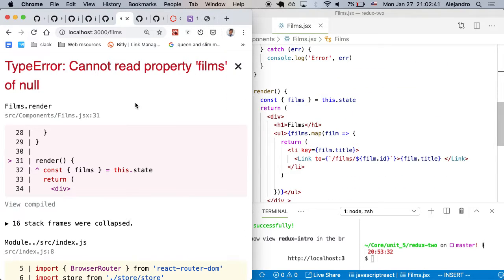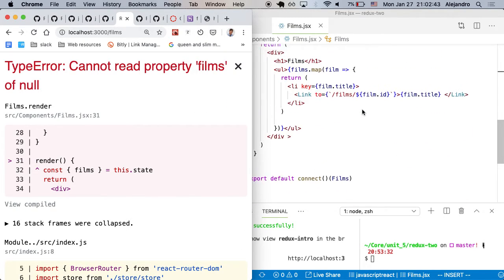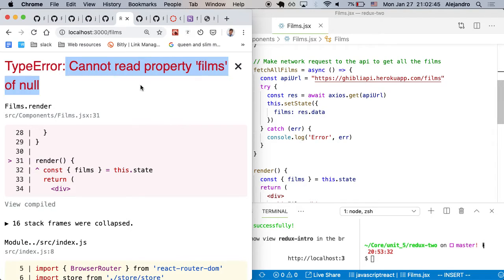And then we have "cannot read property films." That still is happening because we removed it from the state. Now where are the films going to come from? So let's do that next. So we did this, and then we're going to need to come back to this.